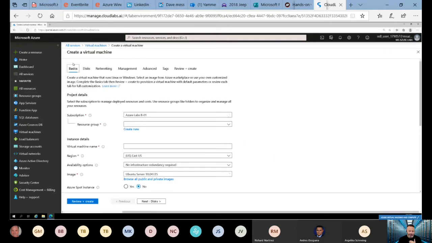Okay, perfect. So now, as you can see here, we're creating a virtual machine that we're going to be adding to the resource group, and adding to the availability set, right? So it's a very systematic way that we're doing this so that it's set up perfectly and correctly. So with that, we have basics, disks, networking, management, advanced, tags, and review and create. Inside of here, we have our project details, our subscription, then we have our resource group here, right? So let's go ahead and select our resource group, okay?